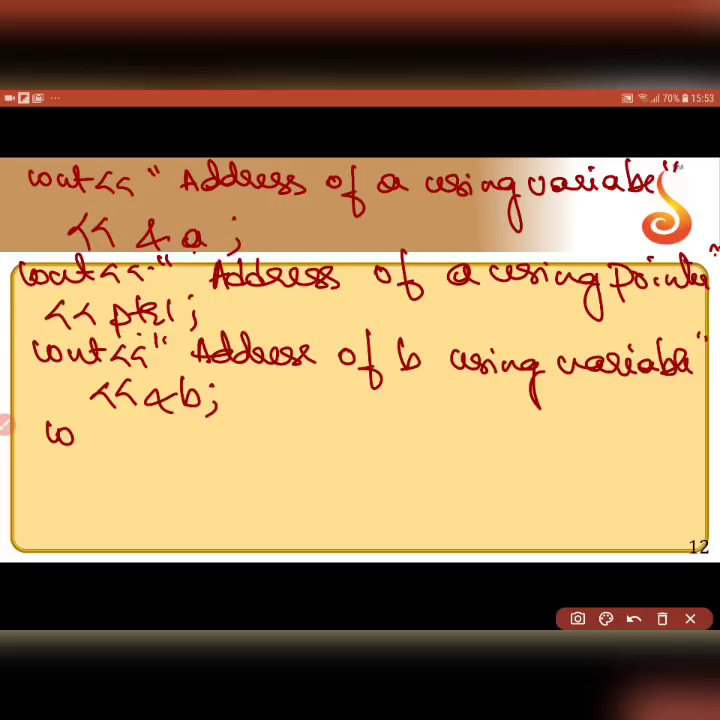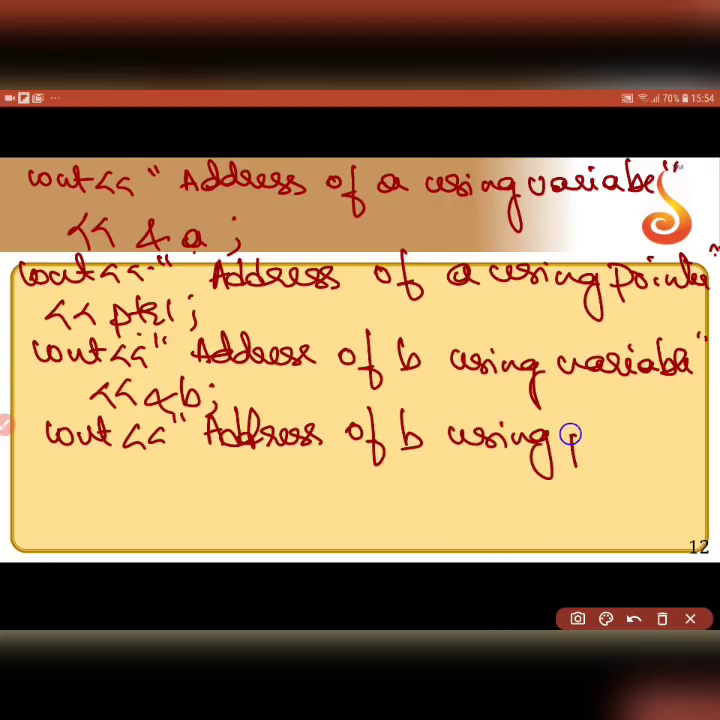because I made ptr2 equal to ampersand b. So I will say cout address of b using pointer. So I will say ptr2.